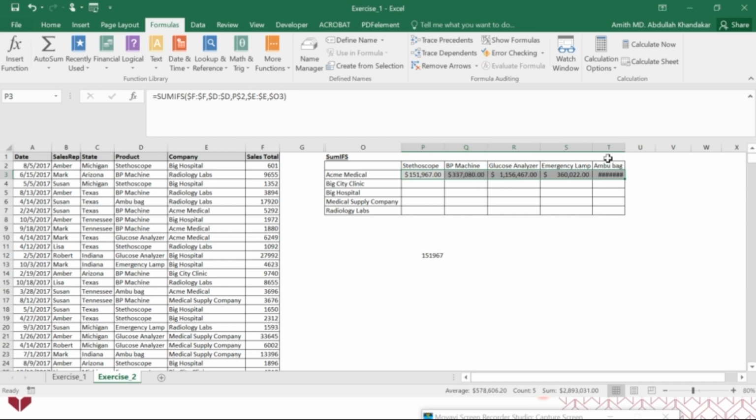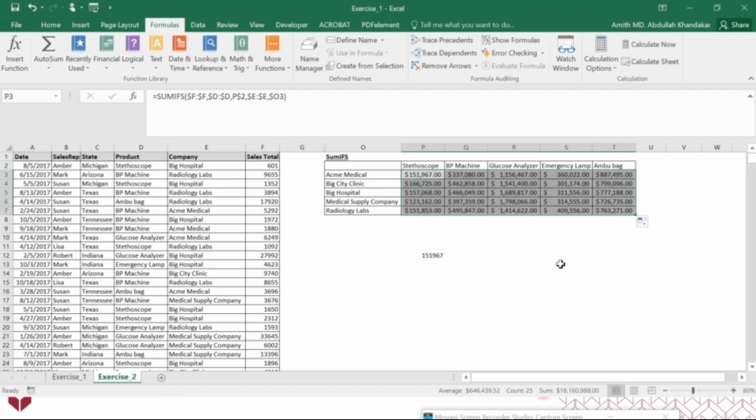This kind of thing is because of the column width, we'll increase it automatically. We'll copy this down, and we will once again check trace precedence. So this is glucose analyzer, medical supply company, column D, column E, column F. Remove arrows. So that's another example where the SUMIFS is used, and it's a very, very useful formula.